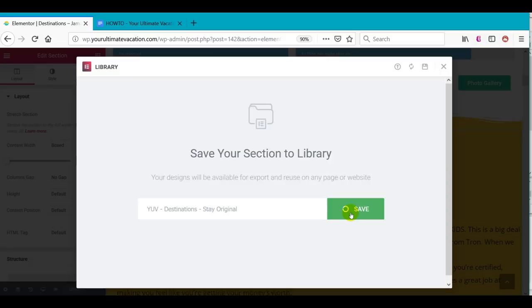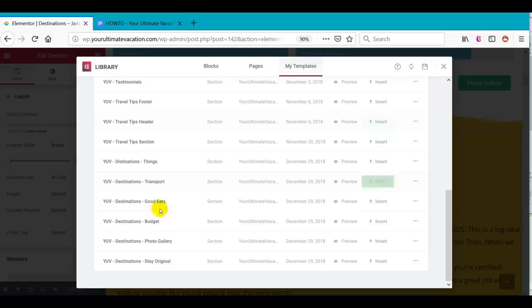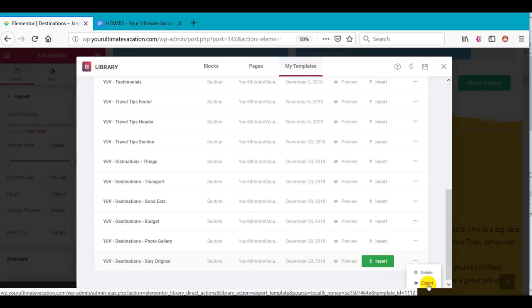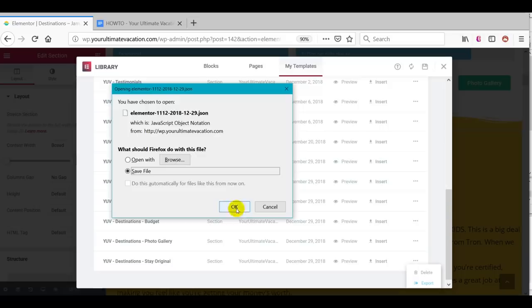Now it's listed in our list of templates for this particular site, but I need to use it in the new one we're doing. So I'm going to come over here, this little icon, and I'm going to export it. And it comes up with this box, and I want to save it as a file. And now that's been downloaded to my computer.